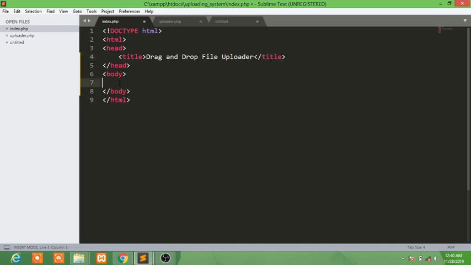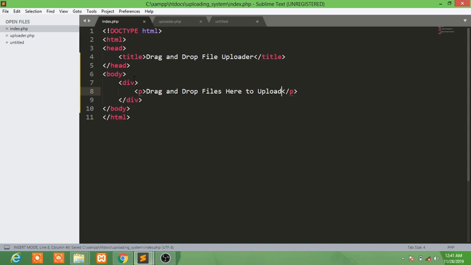Now we'll go back to the body and create a div tag. In this div tag, I will add a paragraph, and in that paragraph I'll say drag and drop files here to upload. Nice, so we have this on view. Then we need to go over to this div and add an attribute called ID. The ID would be drop zone. You get it? So everything is going fine.